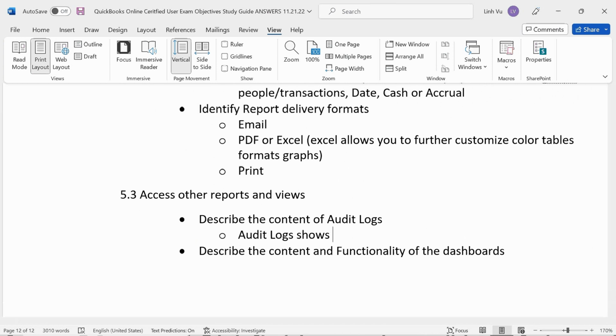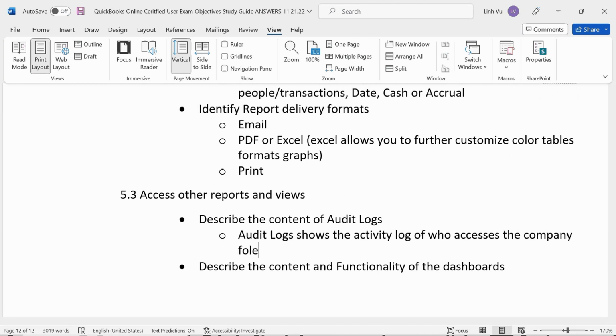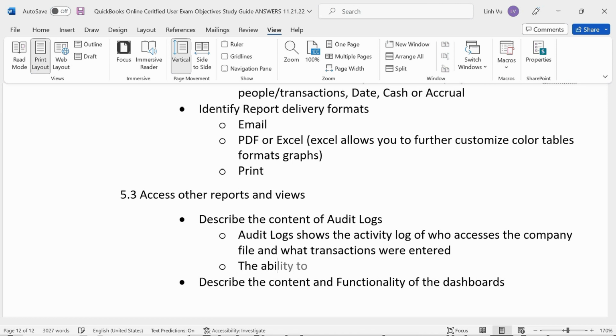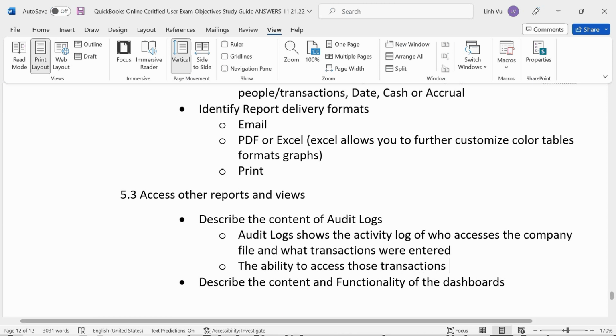So it shows the activity log of who accesses the company file and what transactions were entered, and you also have the ability to access those transactions. Okay, so let's go ahead and take a visit of that audit log.